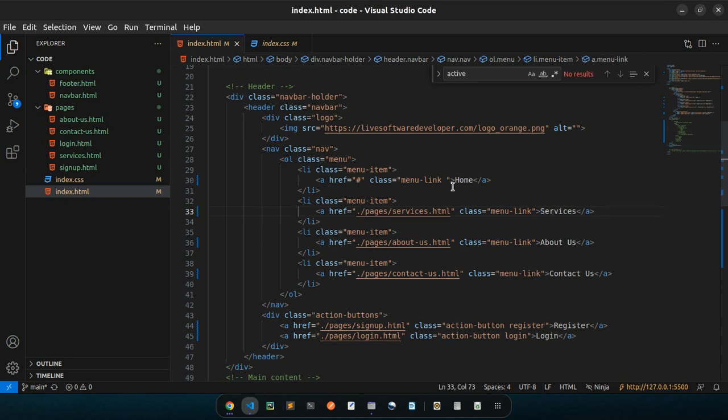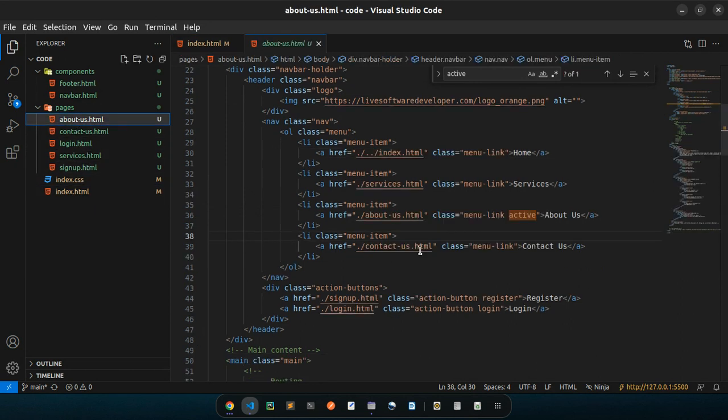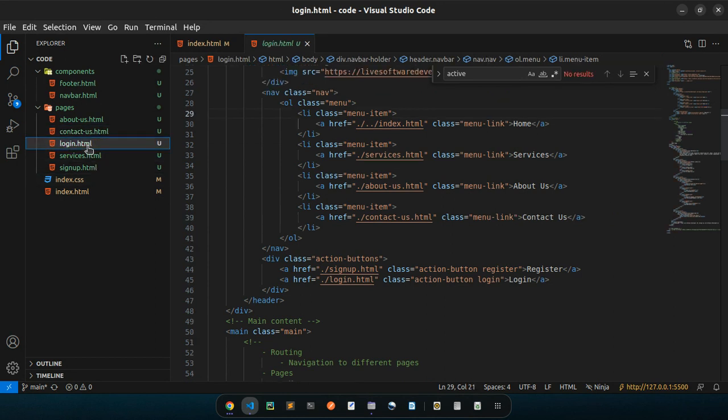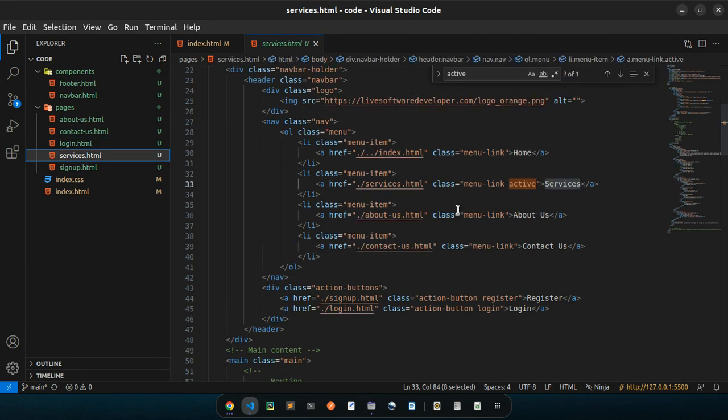Now, since we are on the home page, I only want the home page to have the active class. If I go to the next page, like the about us page, I activate the about us link at this particular page to be active. I went to contact us, I did the same, added the active class to that link. Went to the login. You can't actually see services. Did the same there, added the active class.